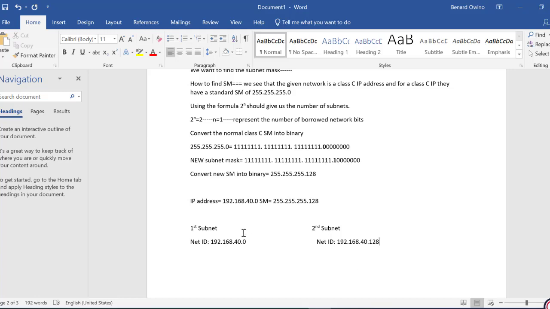Okay. Now I go back to the first subnet, and I want the first valid host.